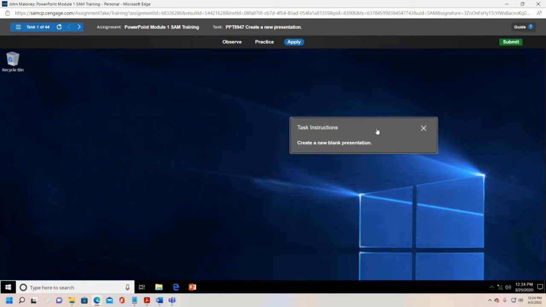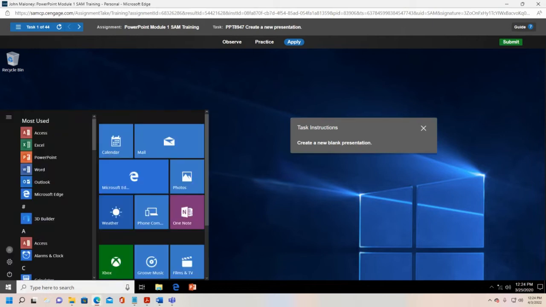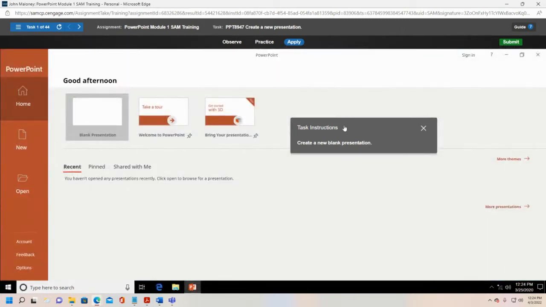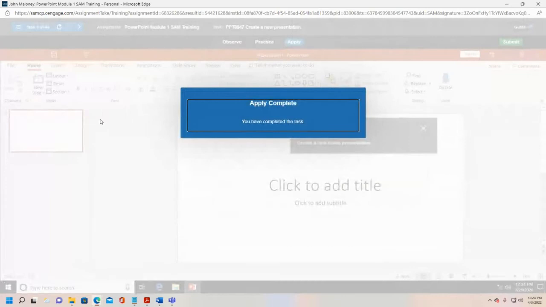All right, so create a new blank presentation. Well, that's a pretty easy start. So I should be able to make some decent progress. I can click on start right here and just click PowerPoint, most likely anyway, okay? And they want me to create a blank presentation. So I click my start menu and then I click PowerPoint and blank presentation, okay?